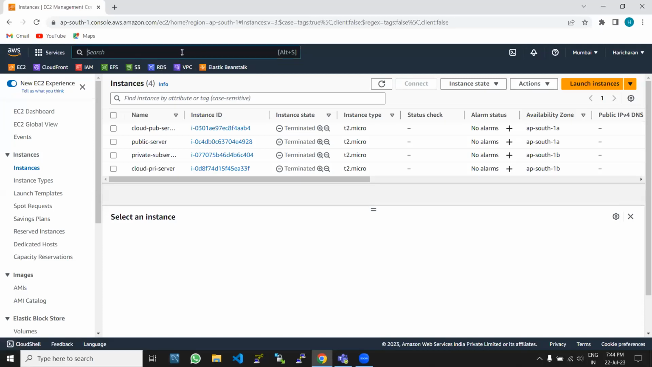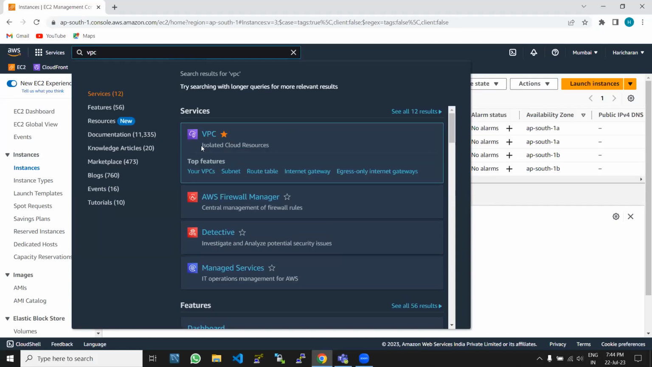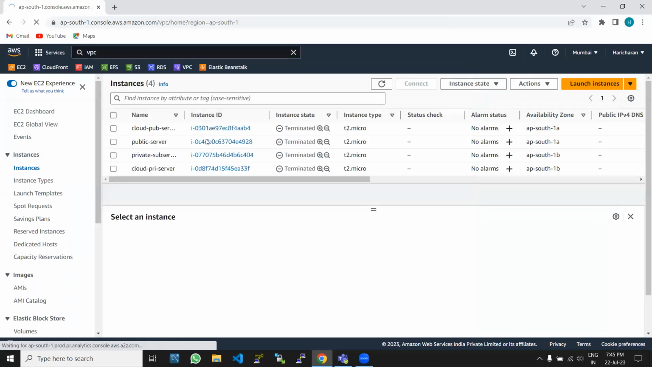So this is VPC. Let me type VPC here. VPC is nothing but isolated cloud resources. Isolated in the sense that you are separating your network from AWS's vast network. If you want to create your own network for your business needs, you can create it using VPC. There you can create subnets and route tables. We'll be creating all of them by going into VPC now.